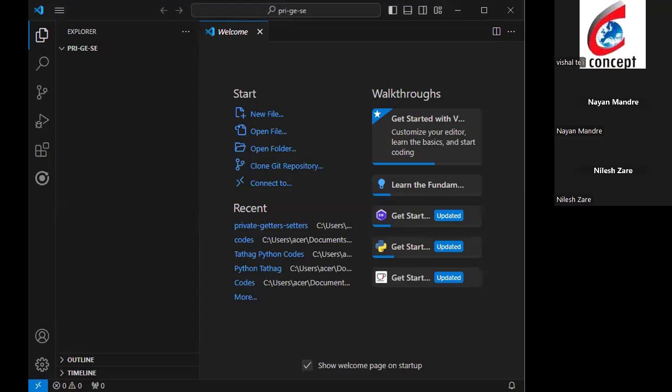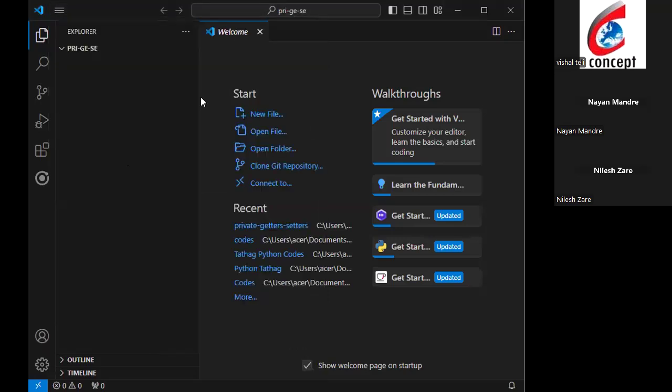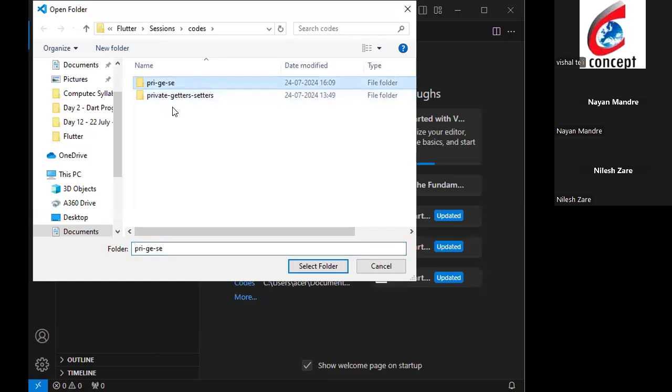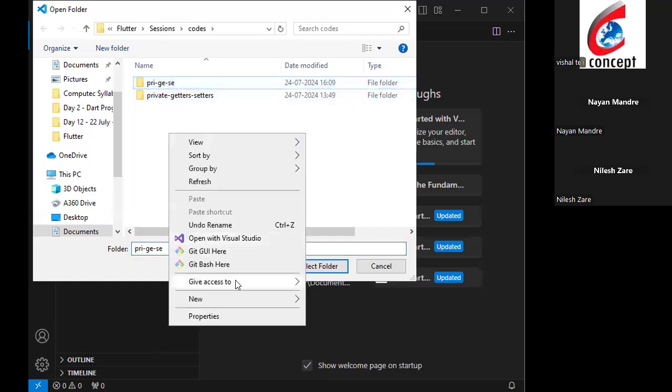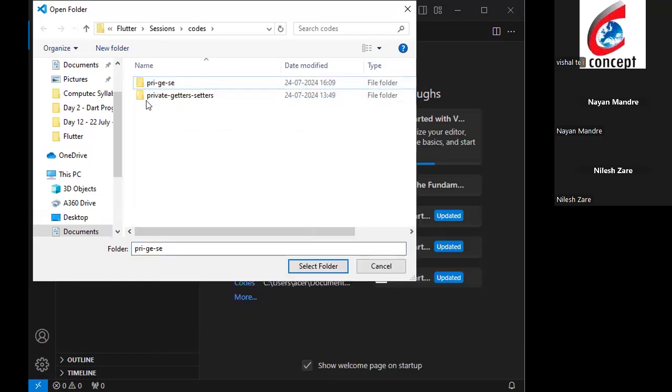Okay, so what you have to do, you have to create a new folder, okay? And what you're supposed to do, go into the file and open folder, okay? And when you select open folder, you have to select any empty folder, okay? If it's not empty, you go here, right click and create folder, okay? So basically, you have to create a new folder in here, okay?